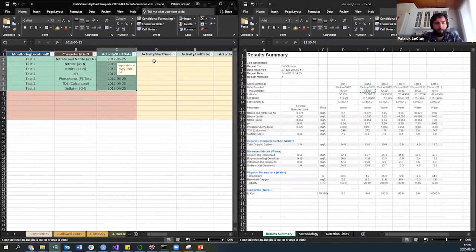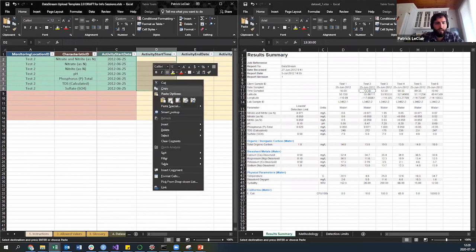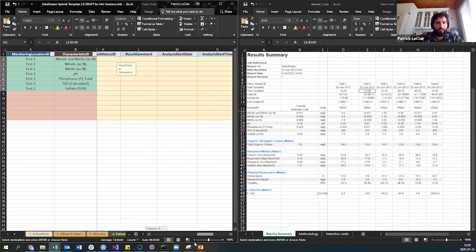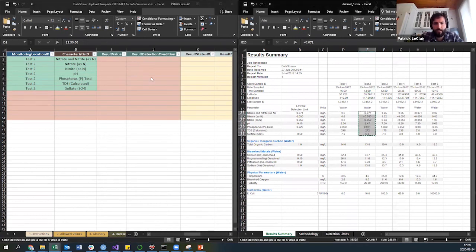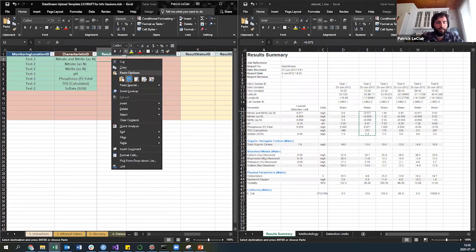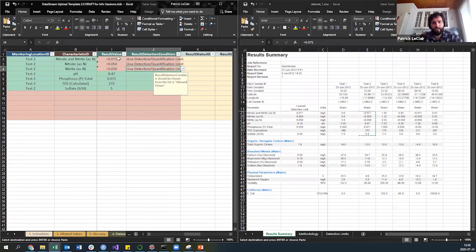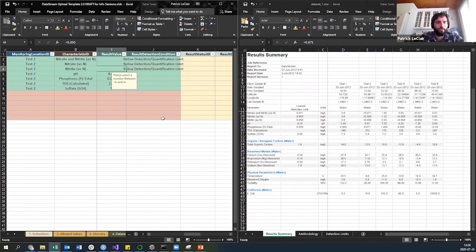time, and then I'll come over here to my result value. Oops, yeah, result value. So I'll put my values in. You'll see that these ones went to red. That's because they are below detection limit. So I just need to change this to below detection limit, and then delete these. So that goes to green. So we're good to go.